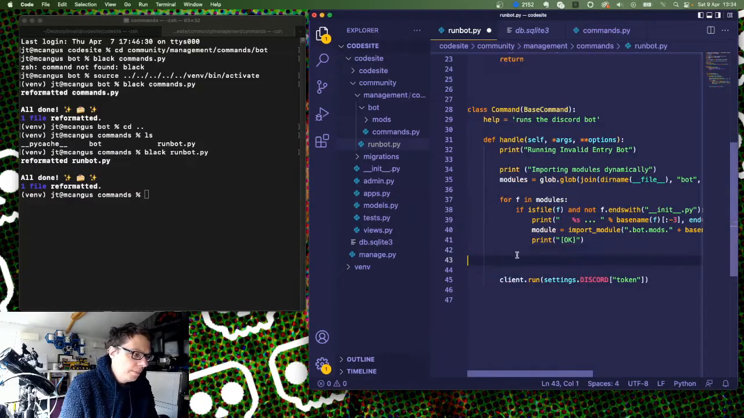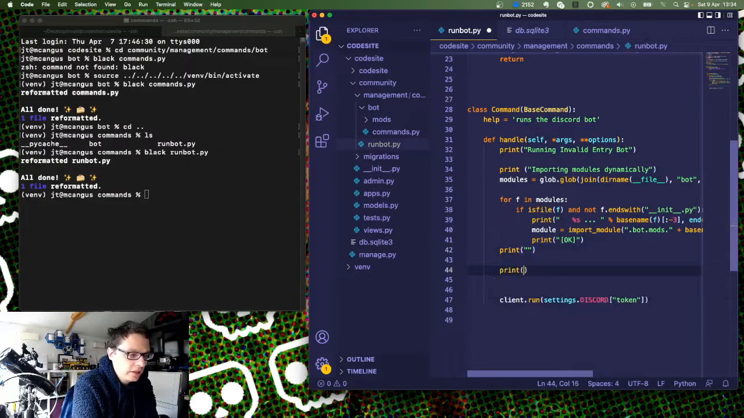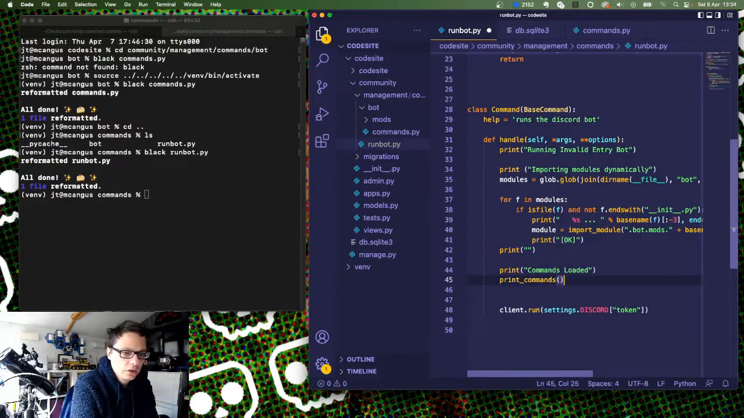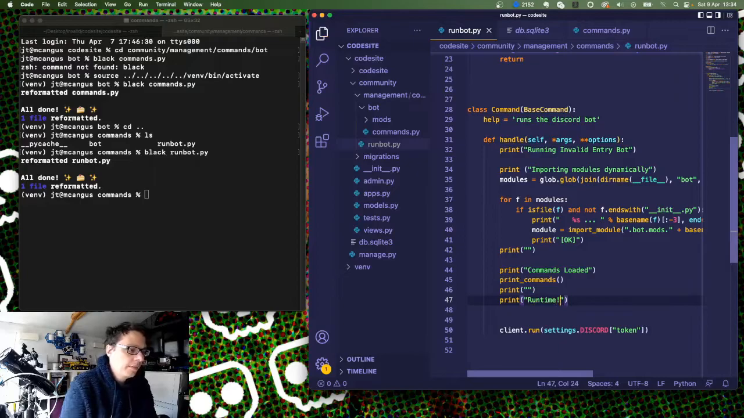I want to print off the modules that are actually loaded from this. This won't load anything at the moment, it's just going to print a blank line. There we go. And I'm going to print commands loaded. I'm going to just do print commands. That shouldn't be like that, that's a function call. And then I'm going to do another print line and then print running. Okay, and then that will connect.